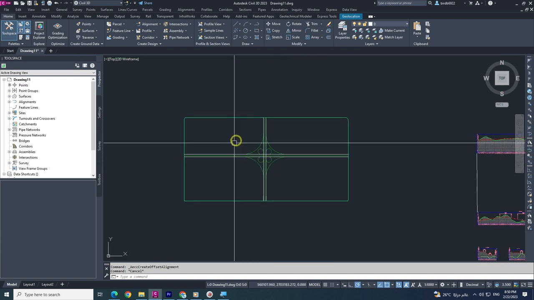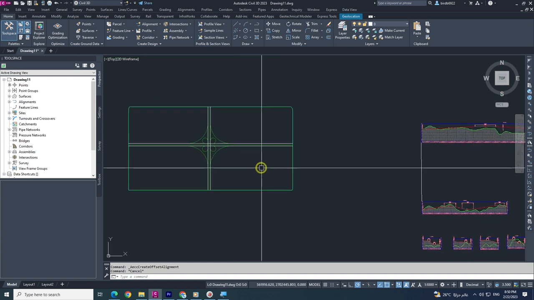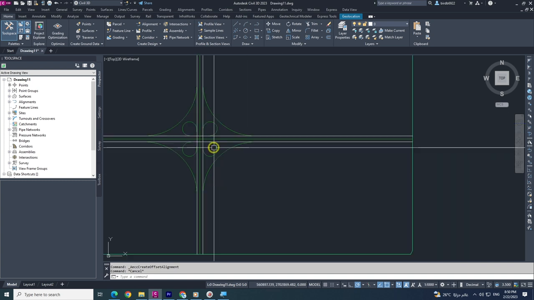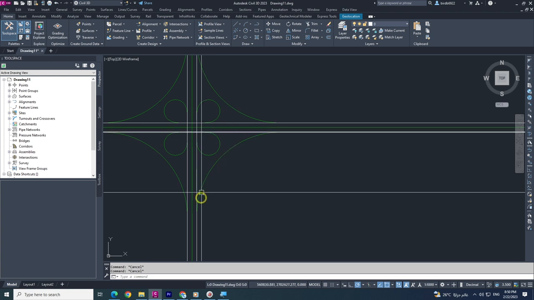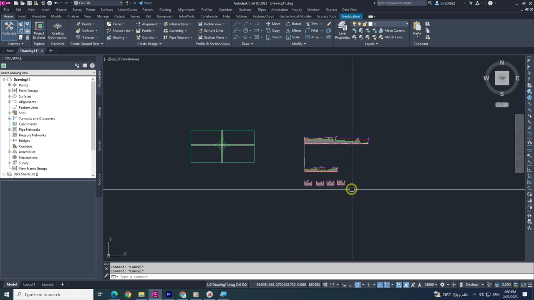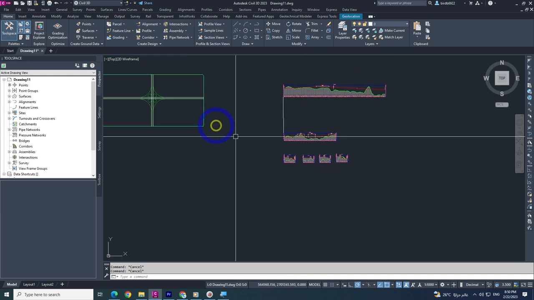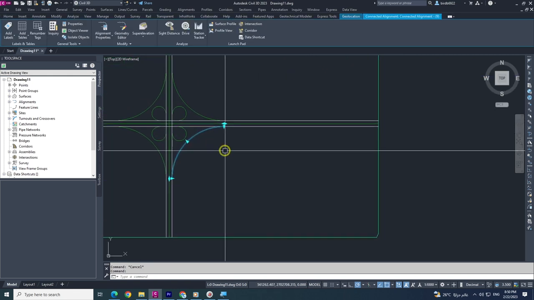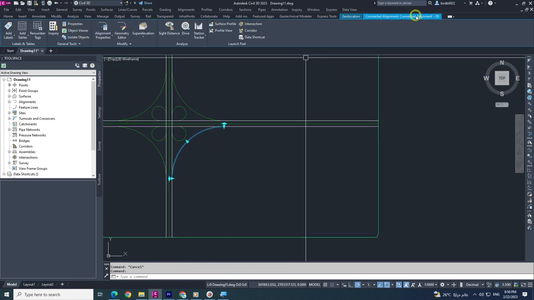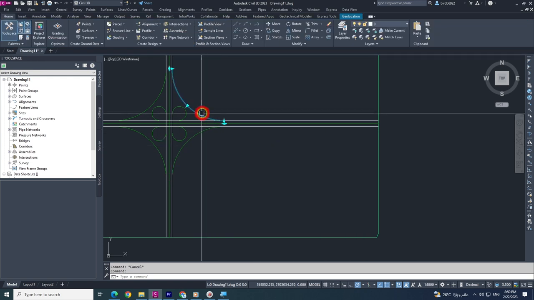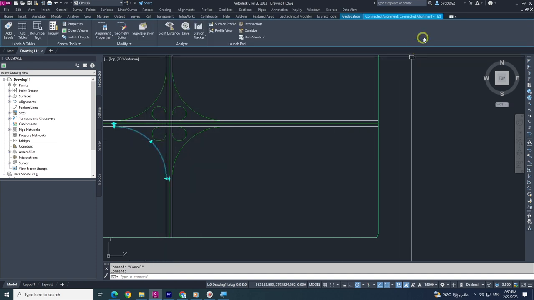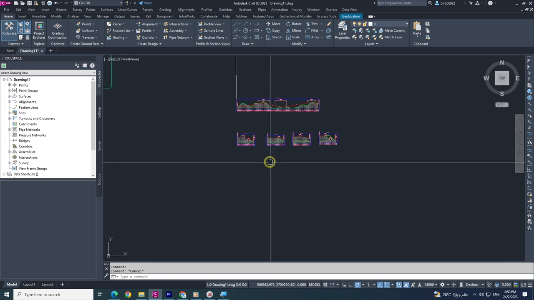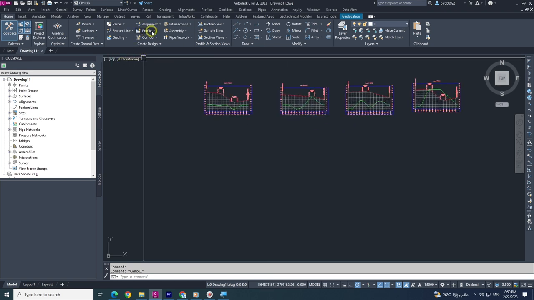Okay, I have done all my alignments and profiles, but now I want to create profiles for the connected roads, connected alignments. If I click this one, I want to check the name of the connected alignment, which is alignment number 9. And this one may be 10, this one is 11 and that one is 12. Okay, let's draw the profile.